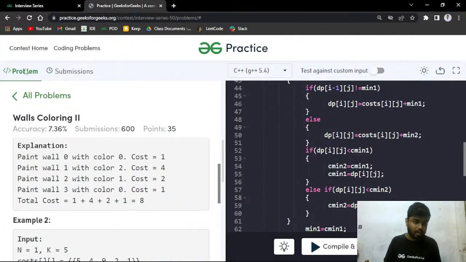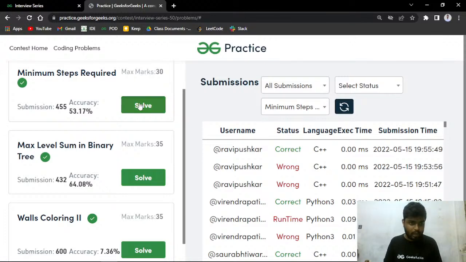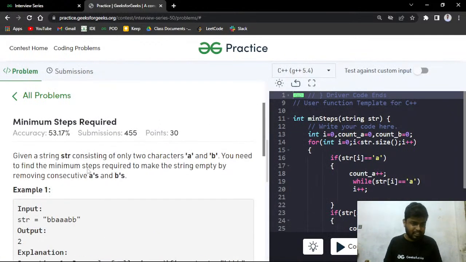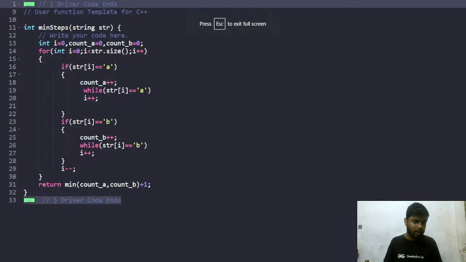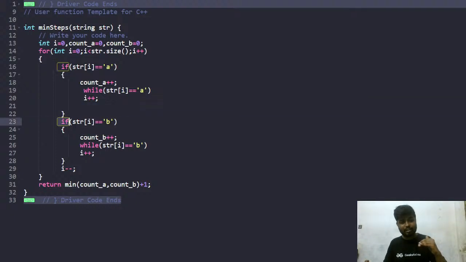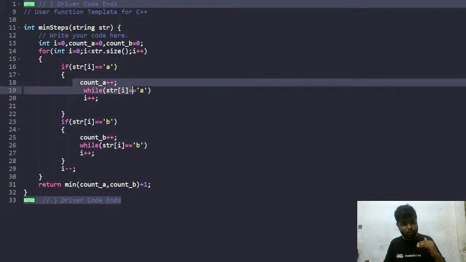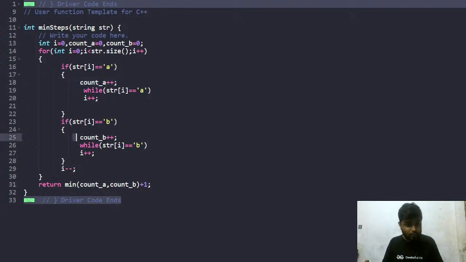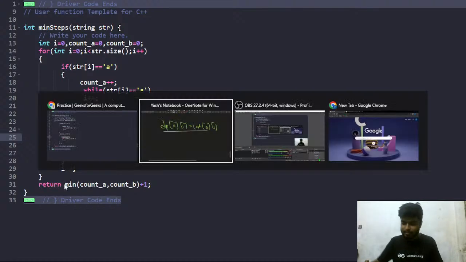And talking about this problem, which is about minimum steps required, I'll quickly walk you through it. In this you were given consecutive segments of A's and B's, and you had to find the minimum number of steps. So you counted the consecutive segments of A's in count_A, and the consecutive segments of B's in count_B, and then you choose the minimum segment, as I mentioned earlier as well.